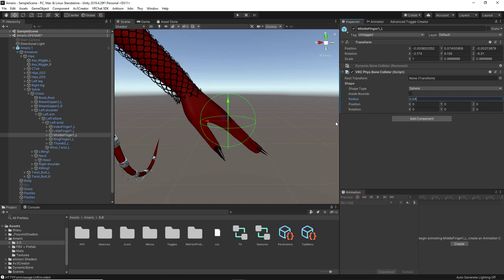Now there's two things that we can do here. We can move the collider so that it's in a different position, or rotation.